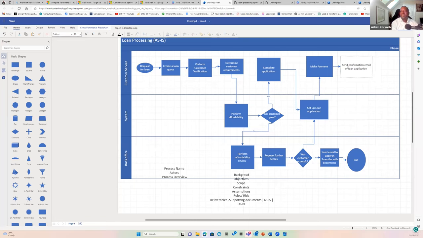Loan application and payment schedule. Payment schedule. And then from there, we can end the process.